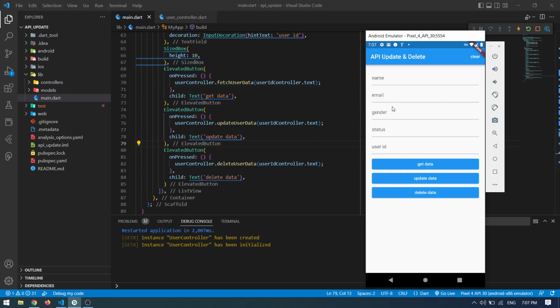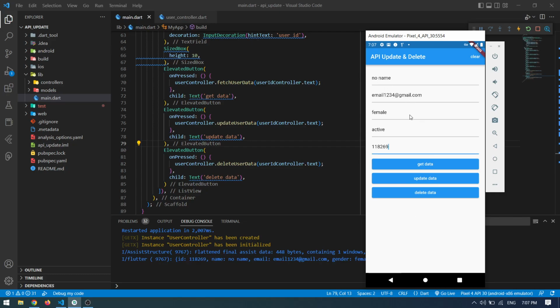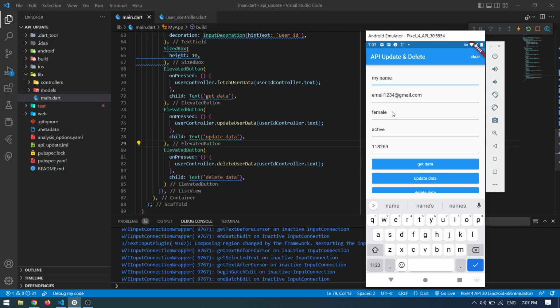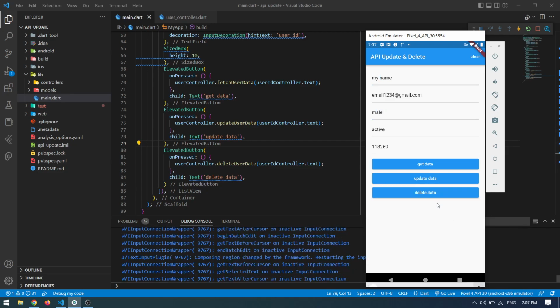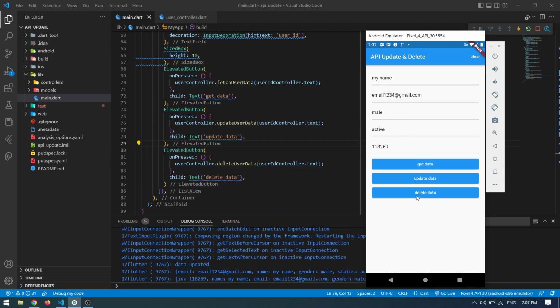Alright, our app is running here, and if I provide some user ID here and press get data, we should be able to get the user information here. And if I want to change the user name to some new name and also change the gender from female to male, and if I press the update data, it should update the user detail. And if I clear the fields and get data again, you can see the updated data from API.